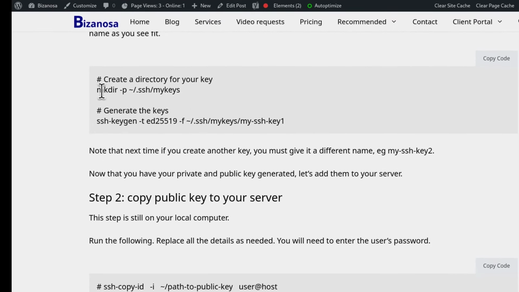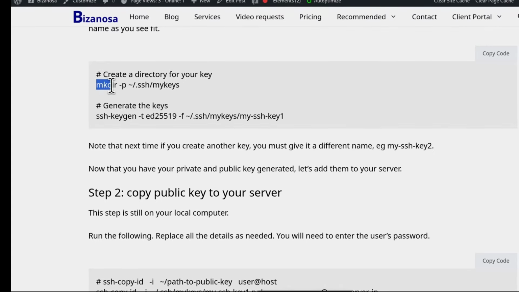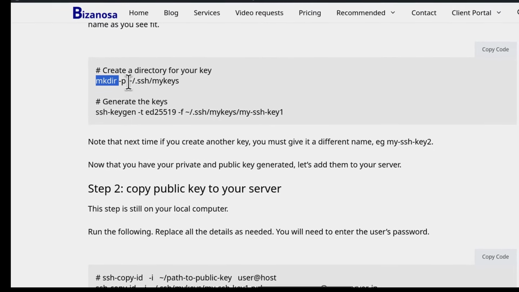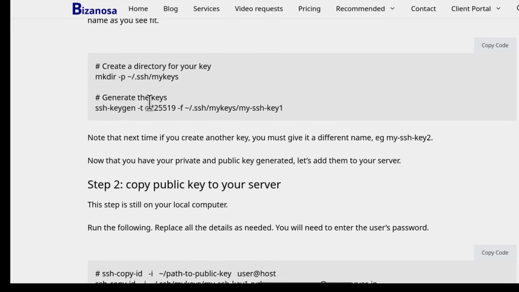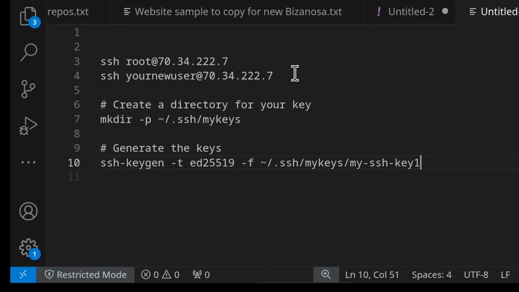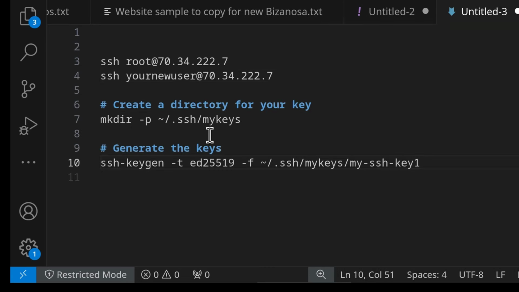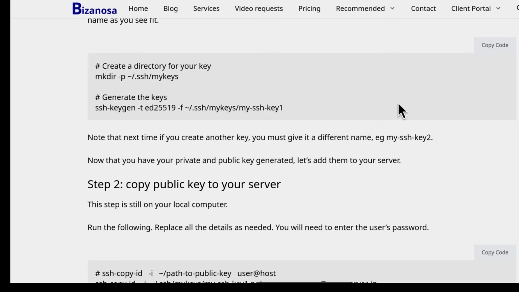To generate a key, we are going to generate a key and store the key inside of this directory. So first of all, we create the directory and then we generate the key. And you know what? I can put these commands together. So that's why I opened up VS Code, so I can put them together and I don't have to type too much. So there you go. First of all, we create it, then we generate a key.